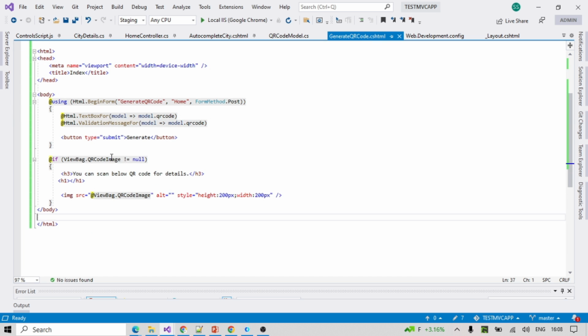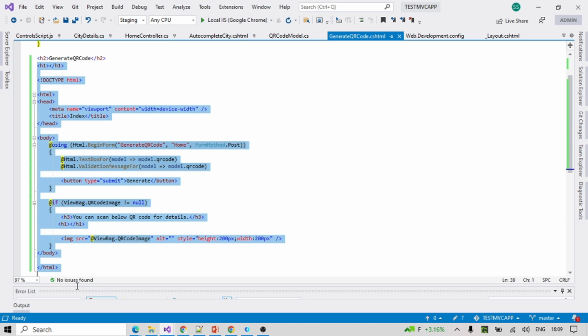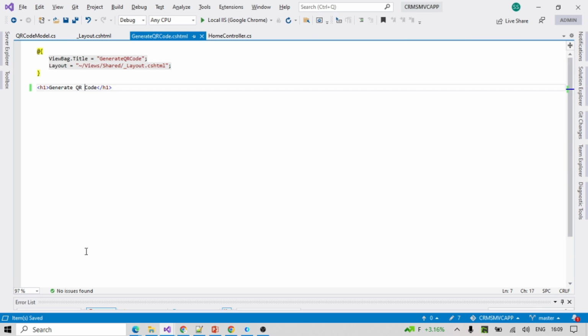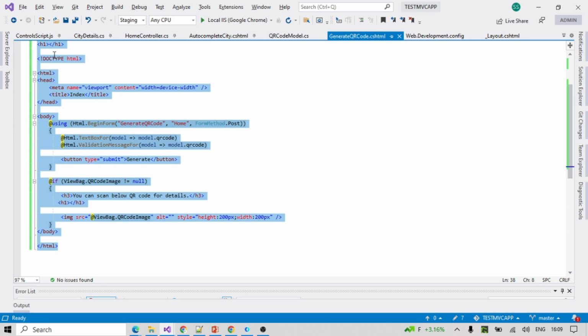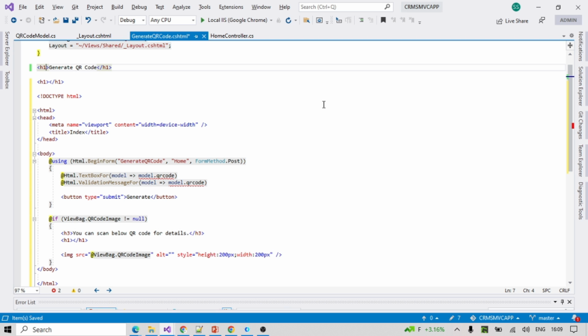So if you see here, generate could be added with a space, then doc type HTML head. There is nothing too much here. Text box, validation message, button, ViewBag data, and that's it. So let's put the same here. Okay, so I think this one was the H2. It should be in H2 only.